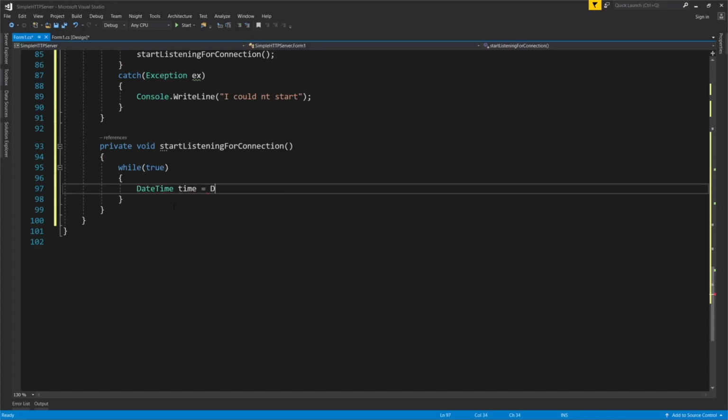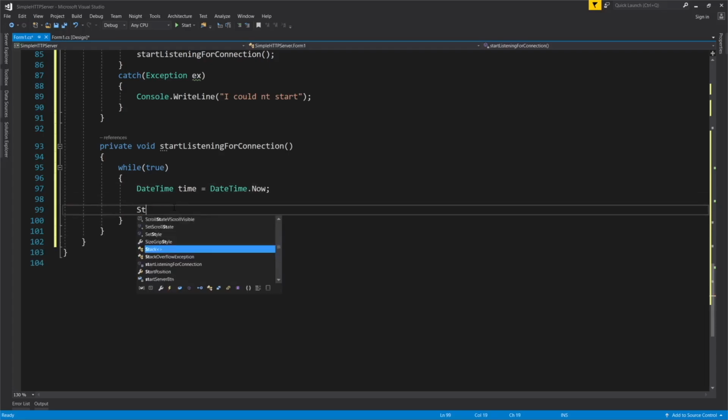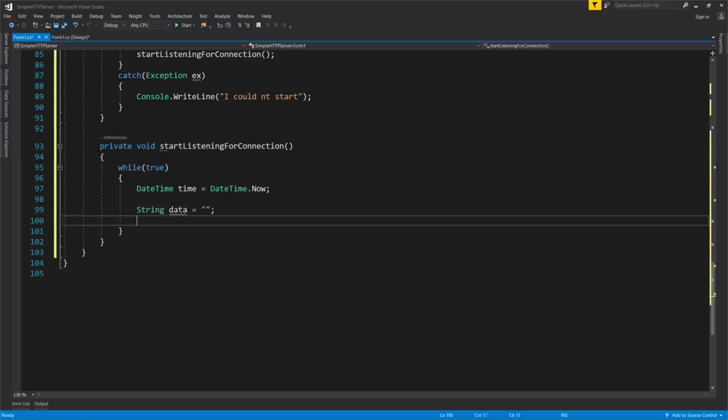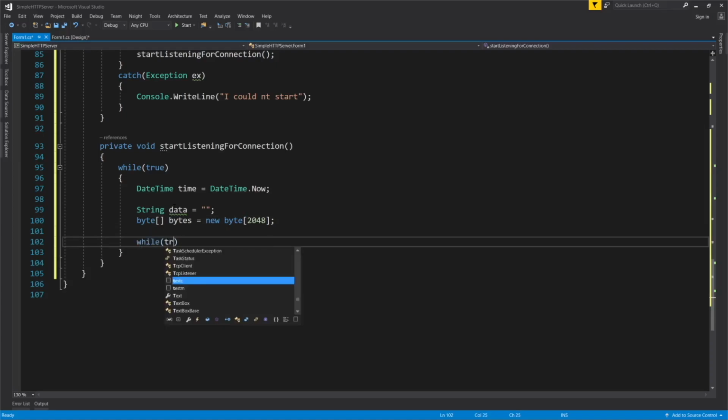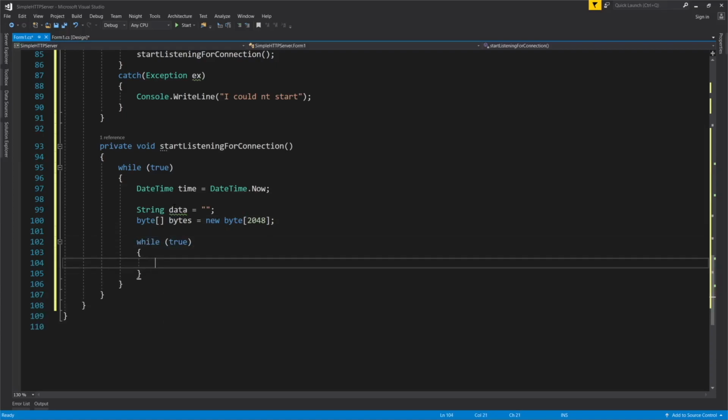So use the DateTime and then use DateTime dot Now. Then you need to create a string in which we'll be having the data which we have received from the client. So I need to create a byte array. I'll name it bytes, and now I'll give it a size of 2048. Okay. Now I'll keep reading till I get a new line, that is \r\n, which indicates the end of the request. So int numBytes equals, I missed one thing.